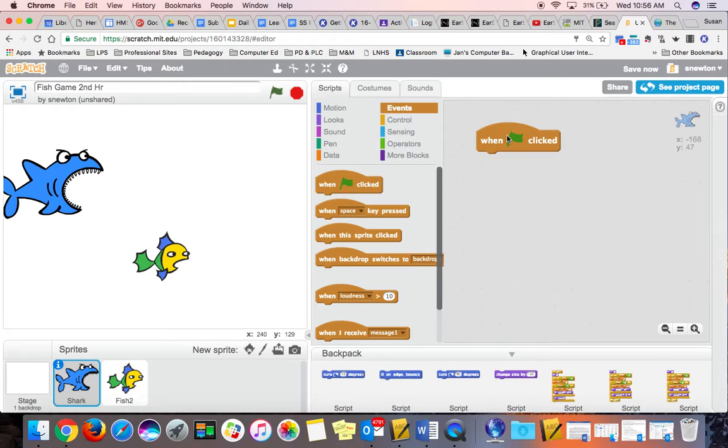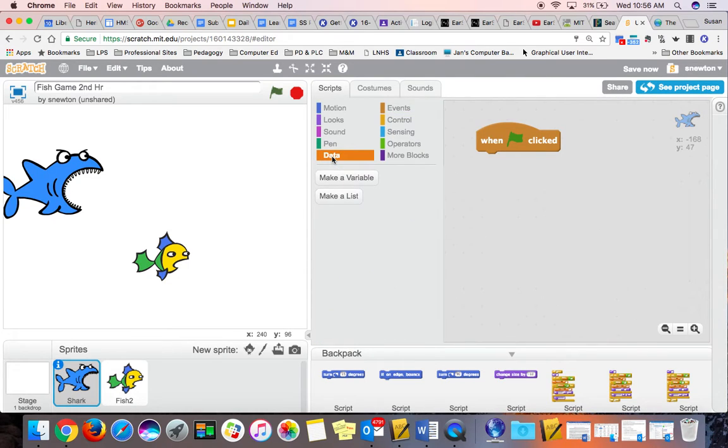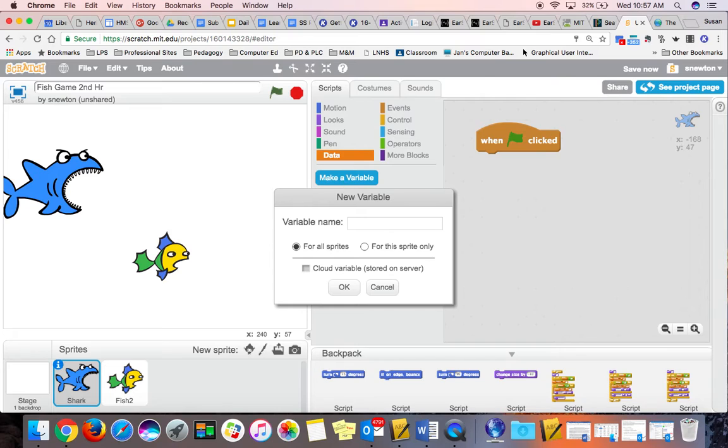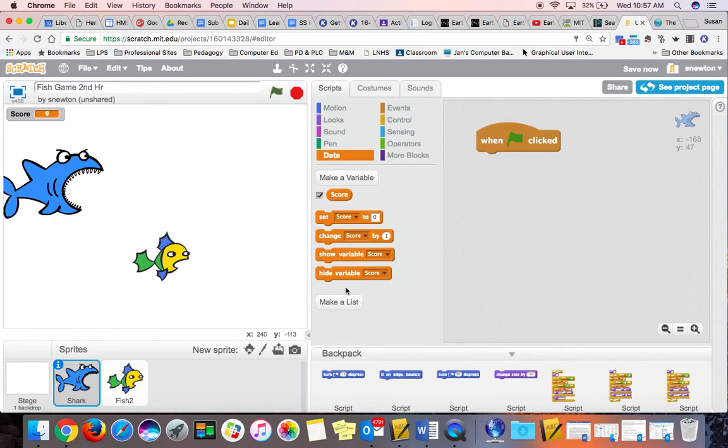All right, so whenever you create a program that needs to keep score, we use something called a variable. In computer science, a variable allows you to hold on to or keep track of or store a number or a value. So we're going to come down here on scripts and choose data. Make a variable. We're going to call it score, and then notice here that it can be for all sprites or for this sprite only. We're going to make it for all sprites and then hit OK.